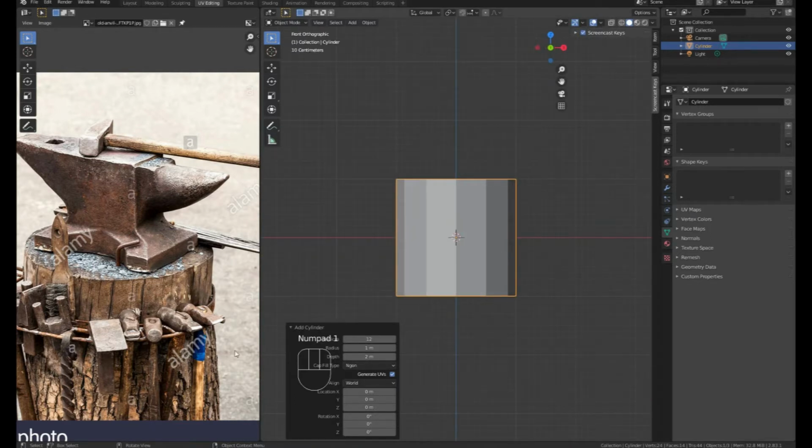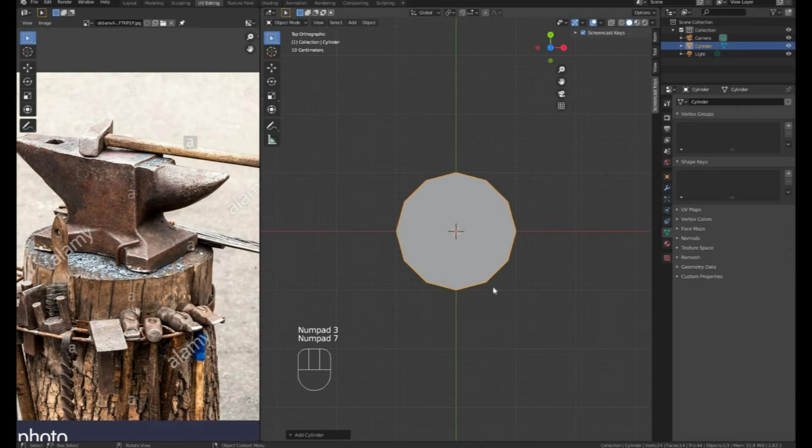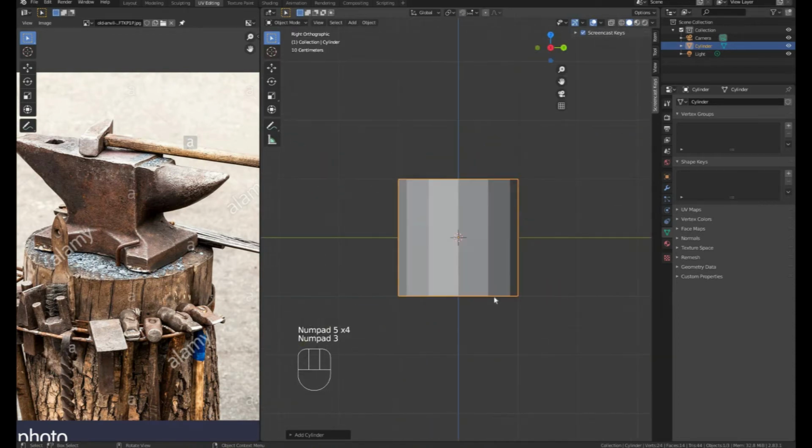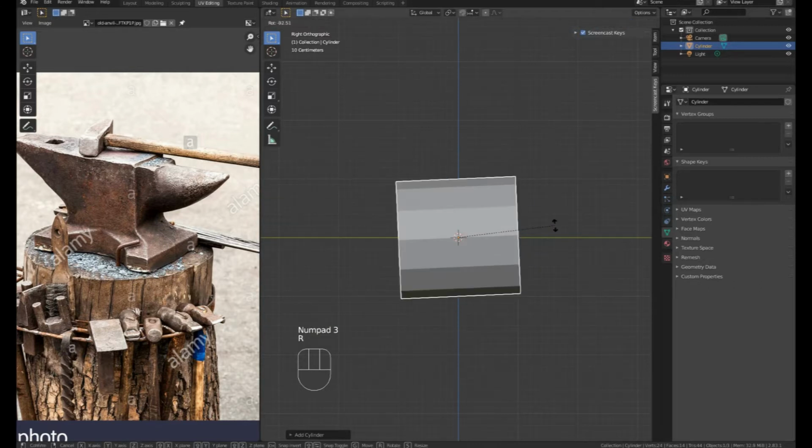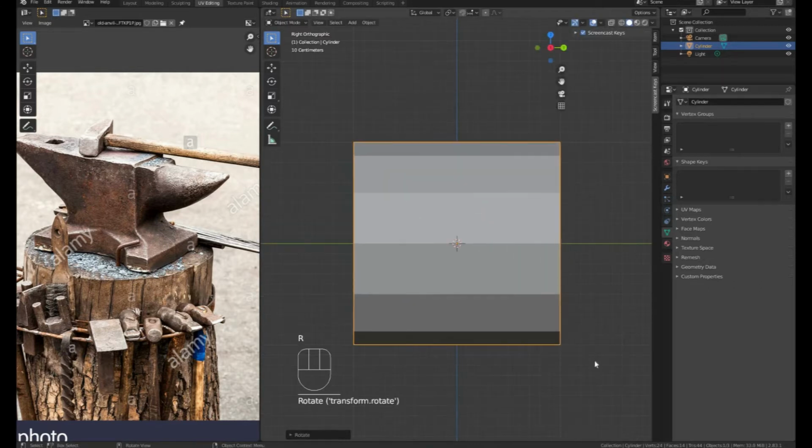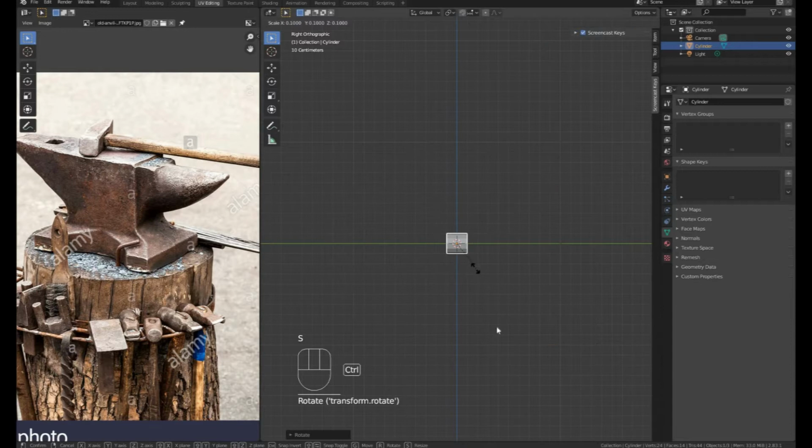Numpad keys for front, numpad 1 for front, numpad 3 for side, numpad 7 for top, numpad 5 to switch in and out of perspective. So if we go to the side view for now, rotate that 90 degrees, get this in the ballpark of correct scale.